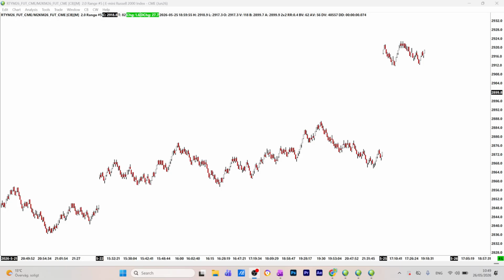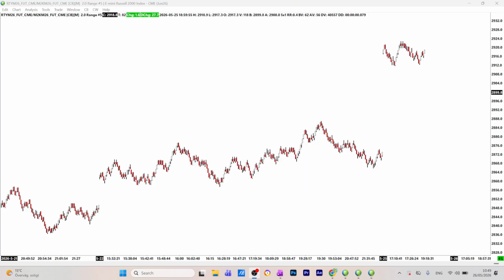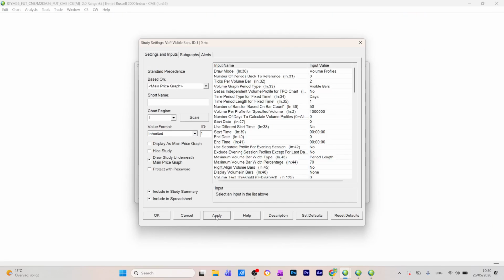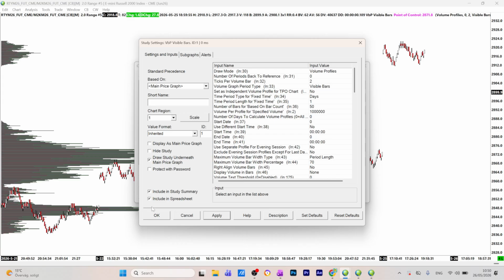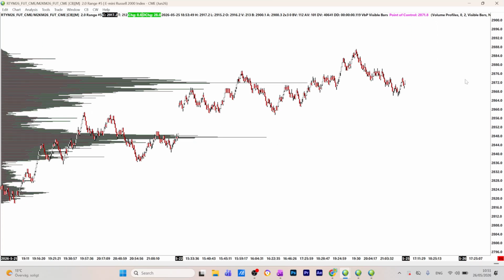In the previous video, I briefly explained volume profile and how I personally like to use it. Today, I'm going to show you how to add it to your chart and customize it to fit your trading setup. So first, you need to go to Analysis, then Studies, and find the tool called Volume by Price, since that's our volume profile. After that, click Add and then press Apply. Most likely, it will look something like this at first, and honestly, it probably won't make much sense yet, but don't worry, we're going to set everything up step by step.